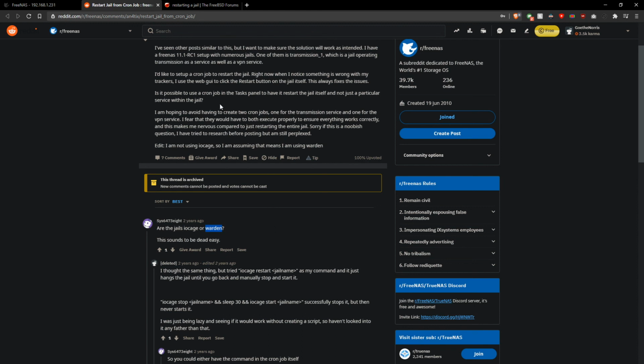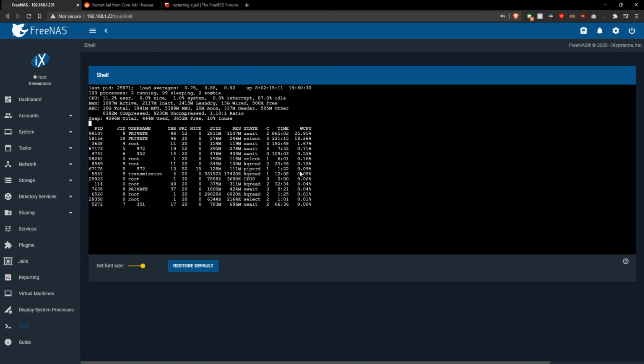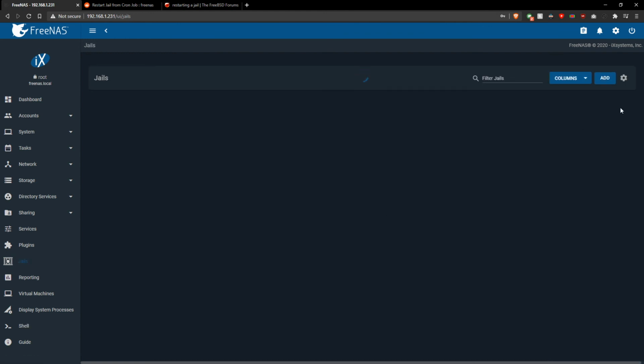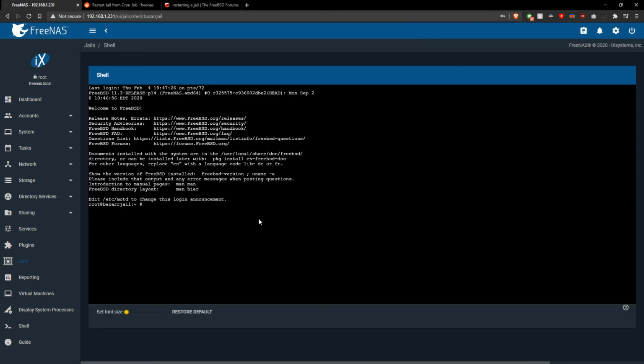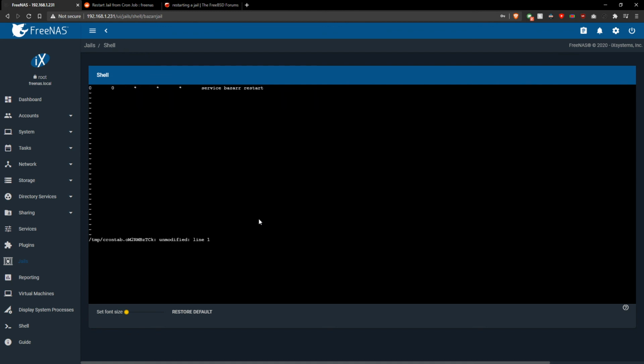So what you want to do in that case is to simply restart the service Bazarr. And for that, nothing easier than that. You go back to your jails. You shell into your plugin. And once you're inside, you're going to type crontab -e. You enter the crontab.